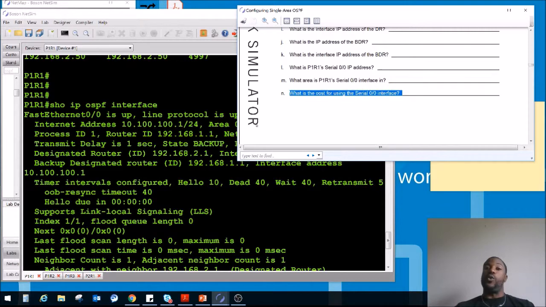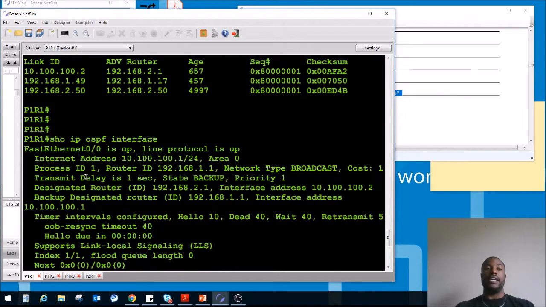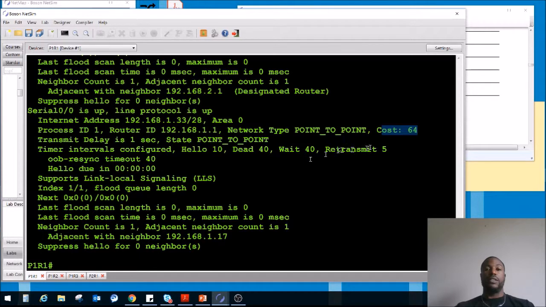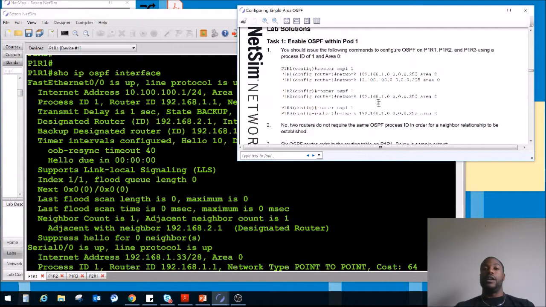What is the cost for using the serial 0/0 interface? Should be right here. Cost, 64. The cost on the other guy is, y'all see it? Okay, let's go back here. What was the cost over here? It said cost is 64 right there. So the cost on the other guy is 1 because this is a Fast Ethernet interface. That's why the cost is cheaper to go that way.